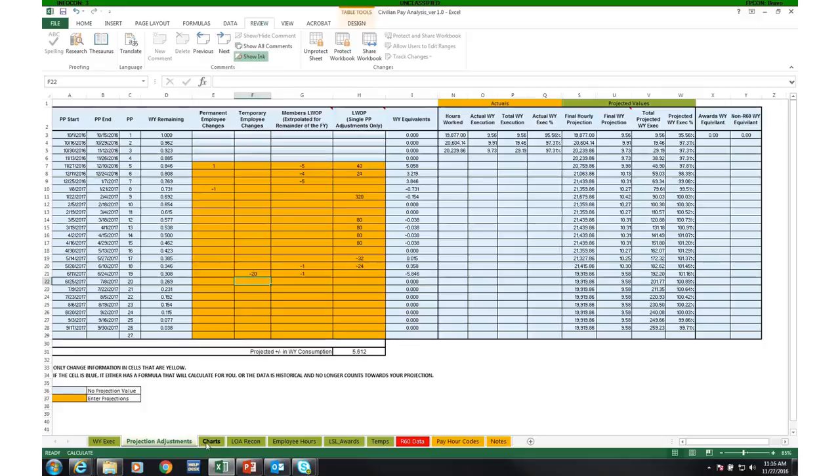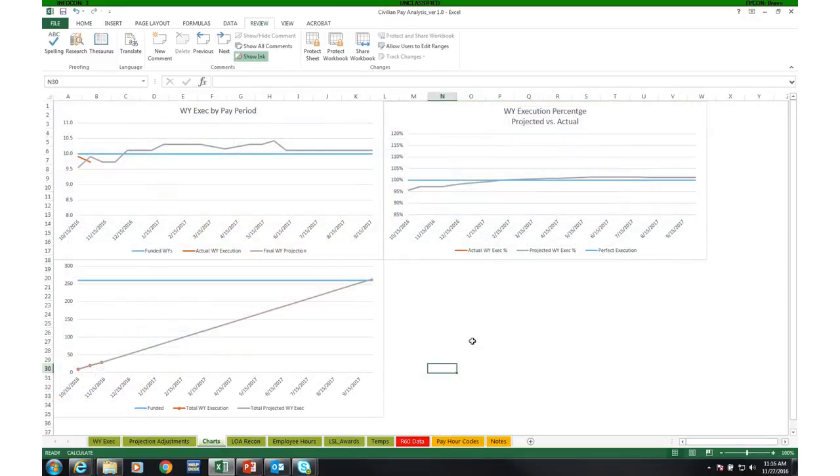The last thing are the charting. The charting here is going to show you 3 things. Work year execution by pay period, and it's going to show you your funded work years straight across every pay period, actual work year execution as we execute, and then final work year projection. So it's going to give you that visual.